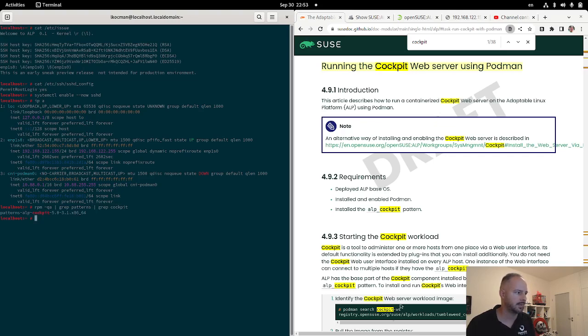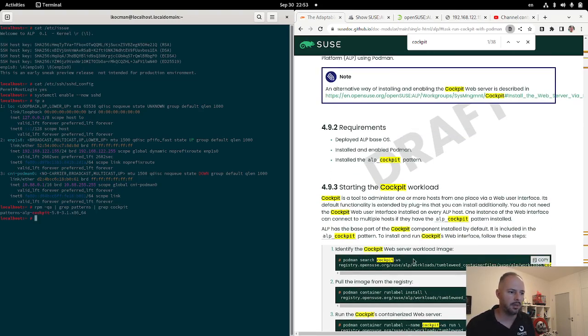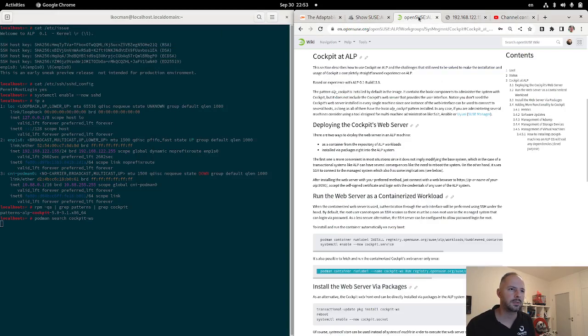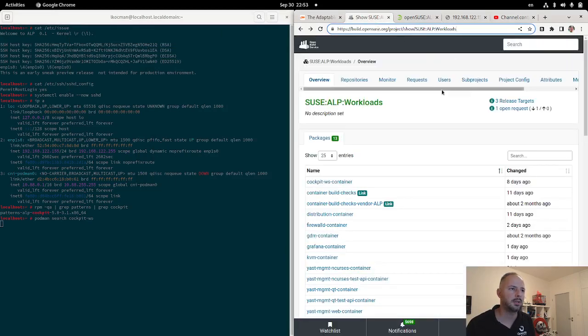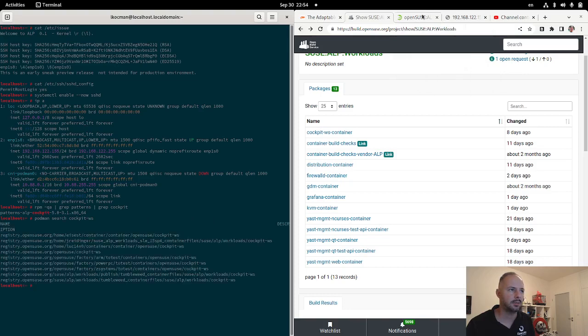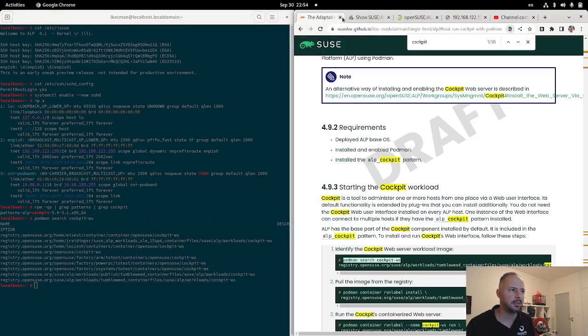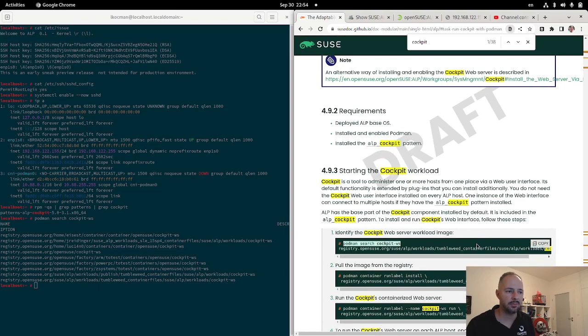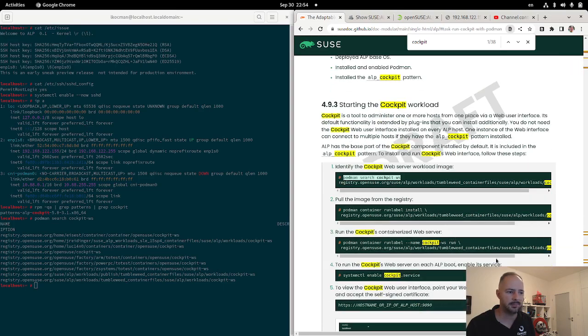Yeah, exactly. And now what do we do? We have to look for Cockpit on the registry. By the way, all the workloads are available in the SUSE ALP workloads project in OBS. So you can basically run any Grafana, GDM, whatever you want to play with, feel free to. The lookup will take a few seconds, and then we will continue. So the deployment of Cockpit through a workload is one of the ways. I would say it's a pretty cool one, so we will stick with it.